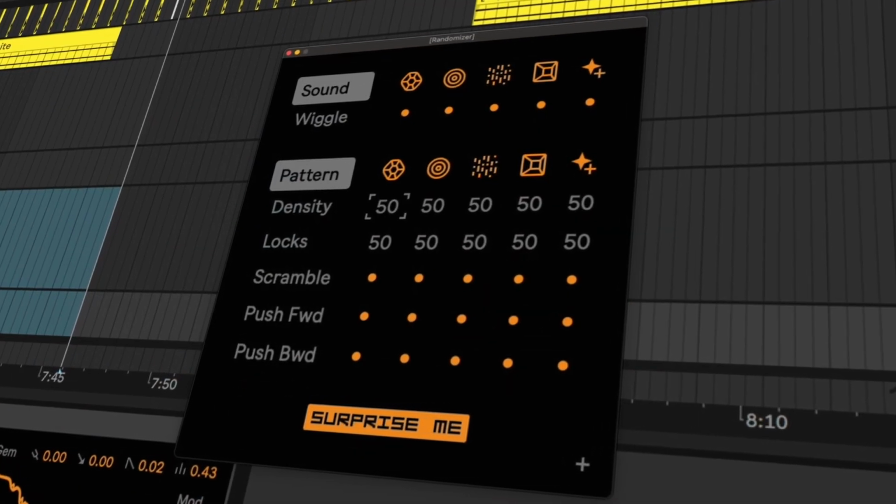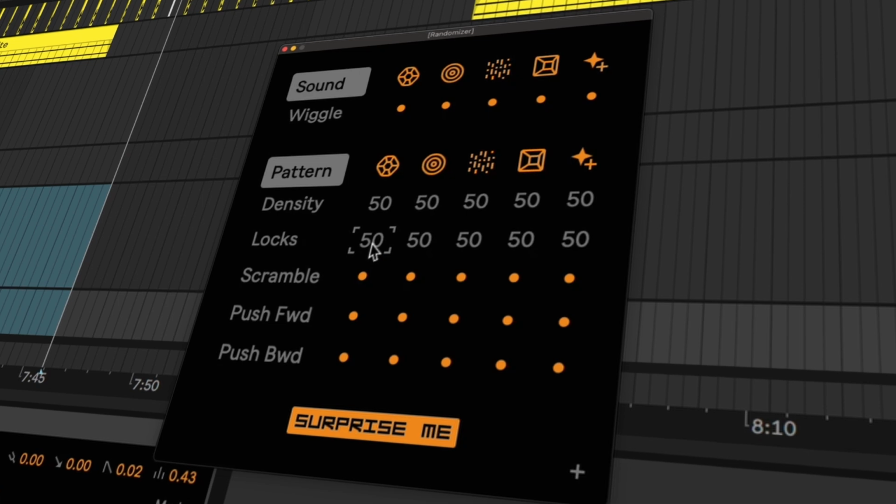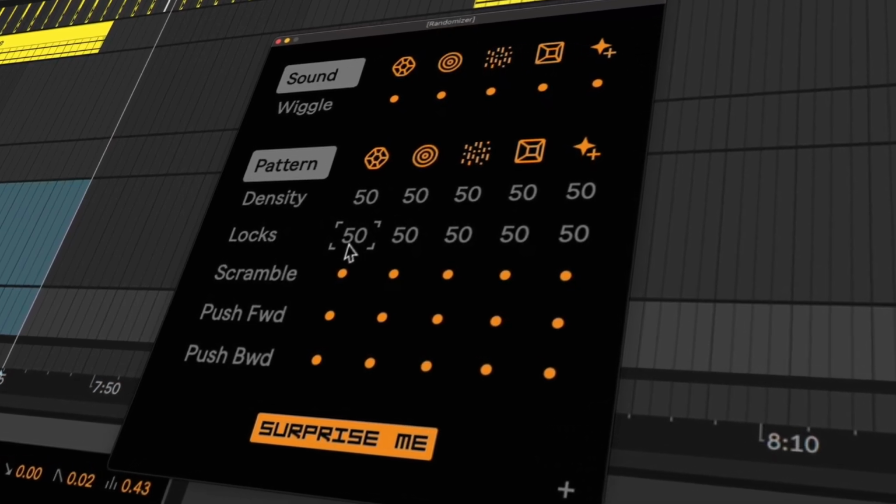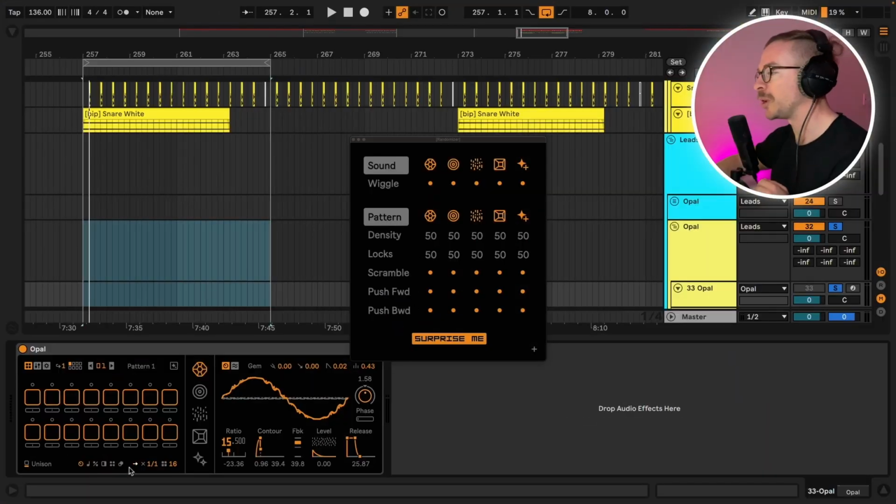One is the density and the other one is the lock. If I randomize the pattern now with 50 on the locks, there's a 50% chance that a random parameter lock will appear on every step of the sequencer. Remember, parameter locks are these, when I add some unison, for example, to this step, but not for this step.